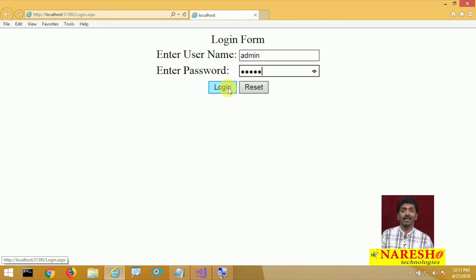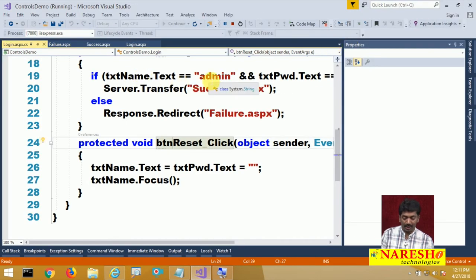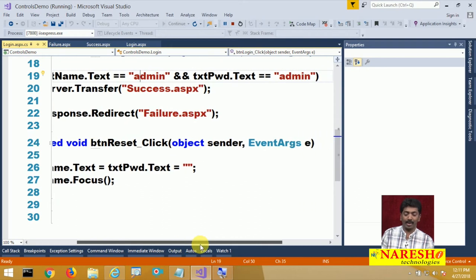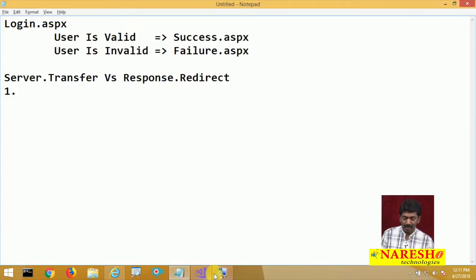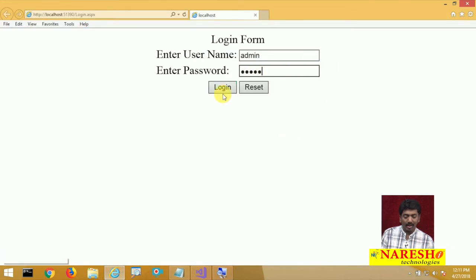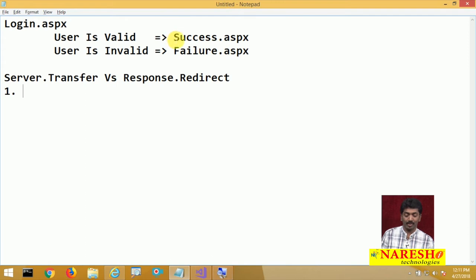We did not specify any postback URL, and because a postback URL is not specified for the login button, the default postback is always the same page. So when I click on this, the data is submitted back to the same page. And on this page, what is the logic we have implemented? We are checking the username value and the password value, and if both are admin, then we are calling server.transfer. When I click on this button, all the logic executes on the server. I'm entering a valid username admin and a valid password admin, so the condition is true, and server.transfer will transfer the control to the second page. Which page? Success.aspx.